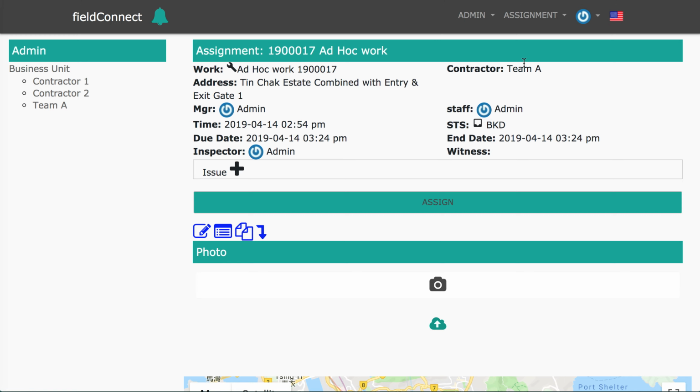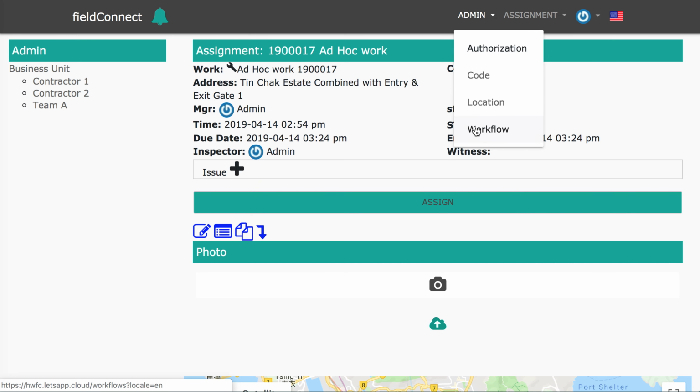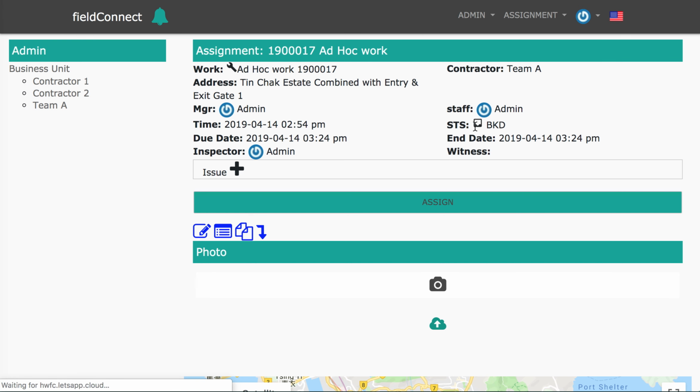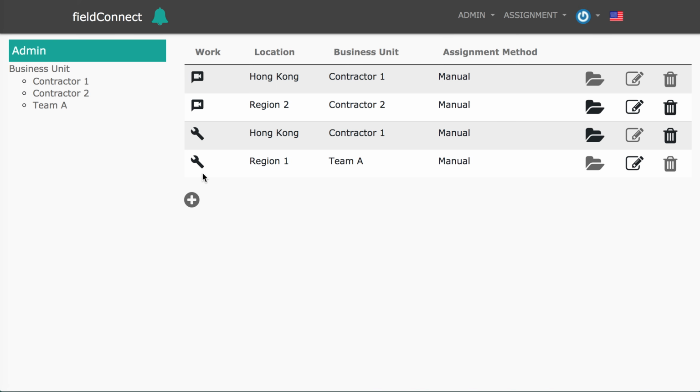So that's how we do the workflow step, so that we can route all the tasks automatically to the right contractor. And let's see how we defined the workflow. Yes, exactly. The ad hoc job for region 1 is assigned to team A.